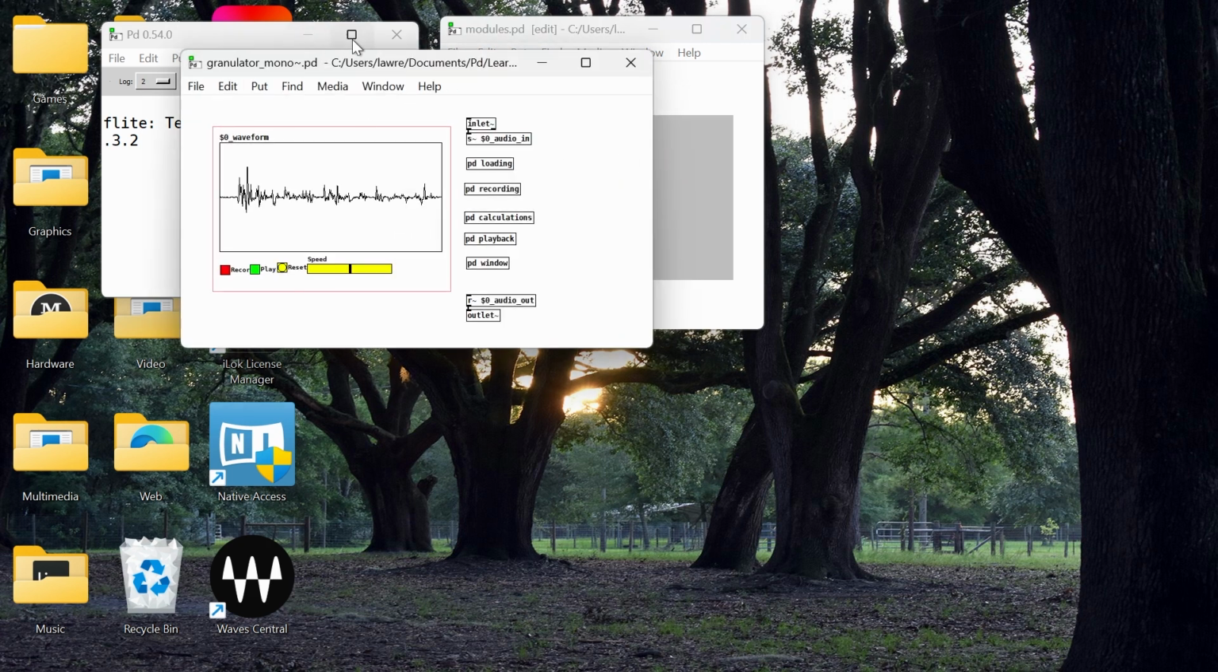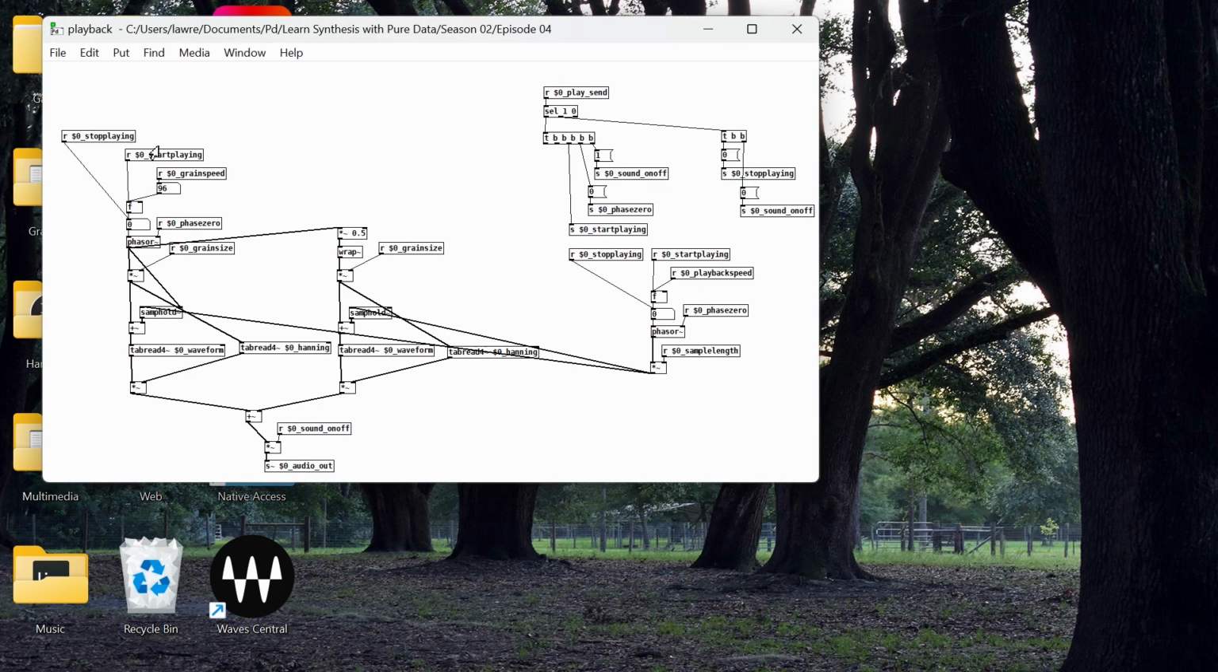Here, if we open this up, this is the granular_mono patch underneath. And we're going to go to playback here. And what I did was I was looking at some patches I had in the past that I took screenshots of, and I misread something. This multiplier here should actually be an adder.